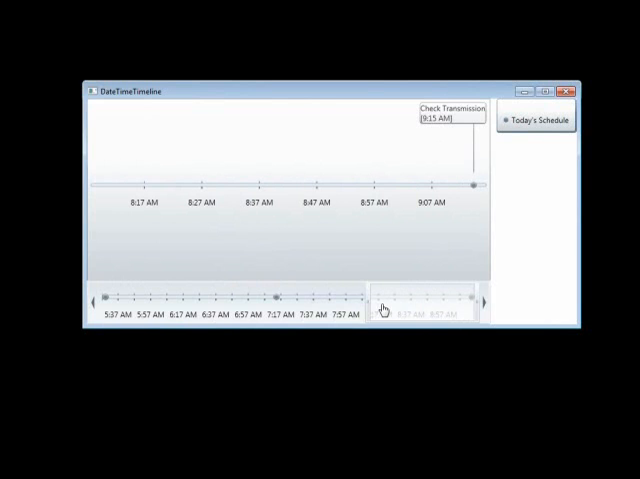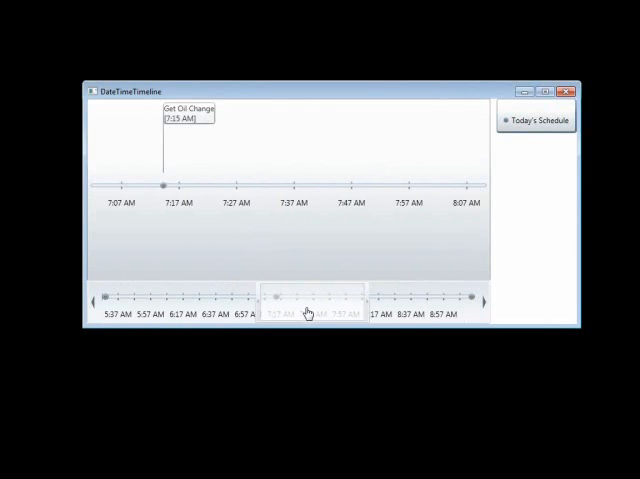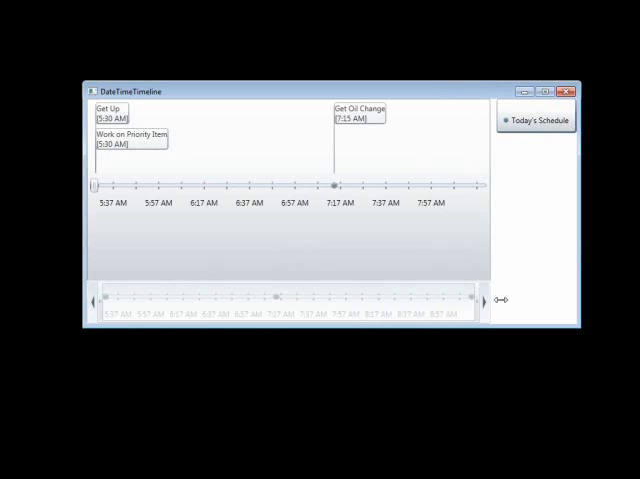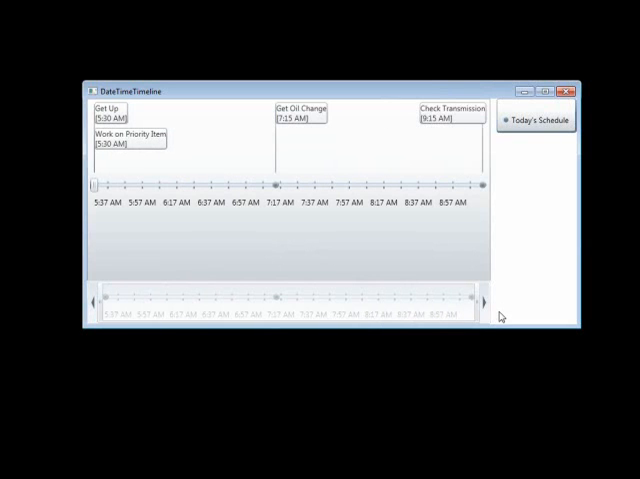Now what's nice about this control is you'll see that these little dots down here on the bottom show you where each of the items in the timeline are, and I can also move the zoom capability here so I can see them all at one time as well. Getting this set up is quite easy, so let me open up Visual Studio and I'll show you how it's done.